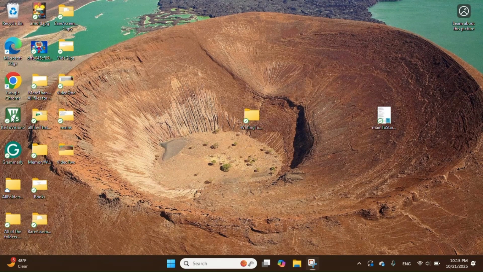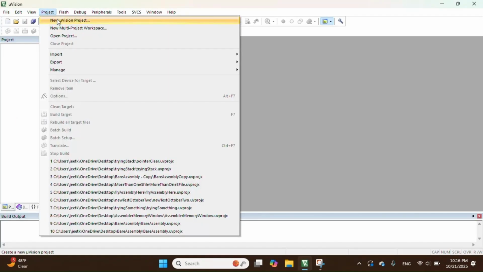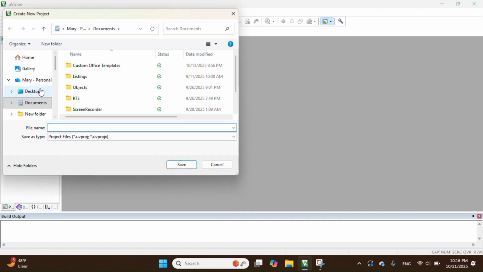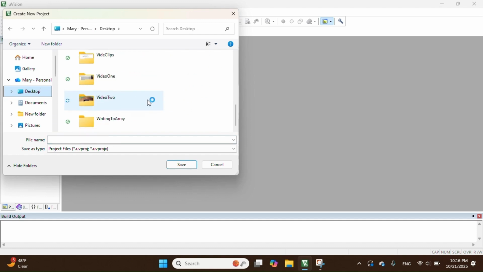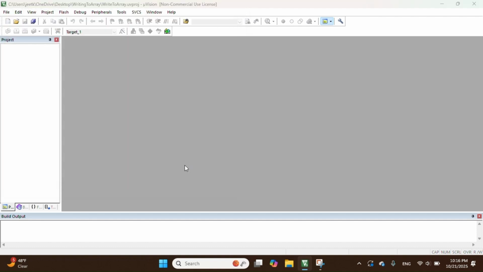Now let's open Keil. Click on the top where it says Project and create a new project. Locate the folder we created in the beginning. Save your project inside that folder. Name it the same name as the folder, Writing to an Array.